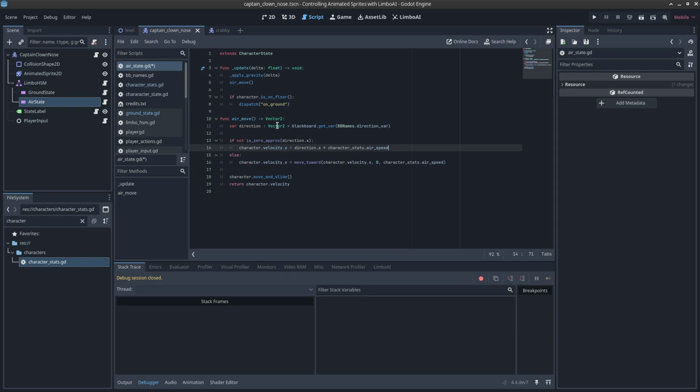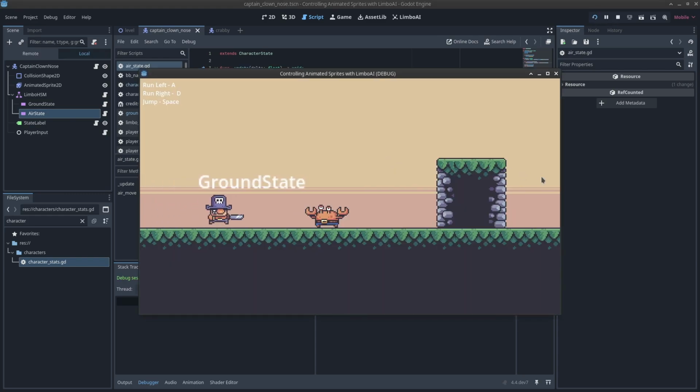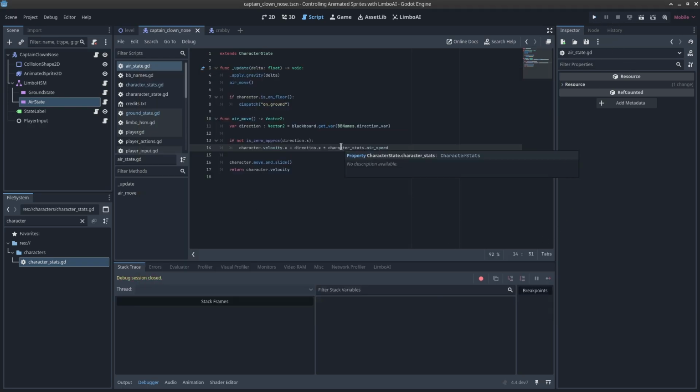So actually, if the direction is 0, I don't want it to move towards 0. There shouldn't be any friction. So I'll cut that out and save, and let's go run. So I'll jump, and now you'll see that when we don't press anything, we're just basically using the last input in order to determine which direction we move. We can change it so that we do have that air move, but it's immediately slowing us down from the ground run speed into our air speed, which isn't exactly what we want.